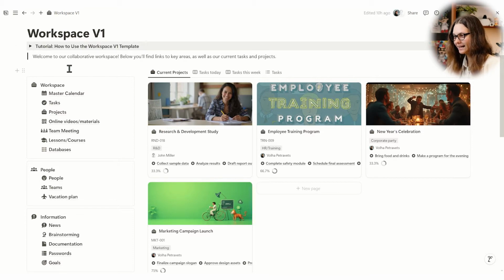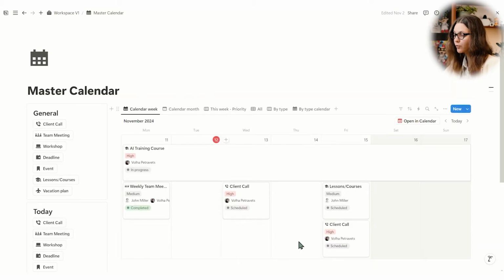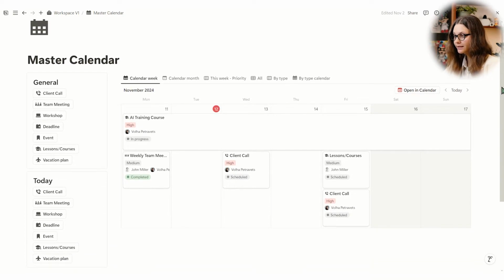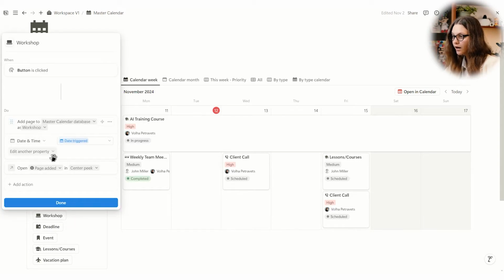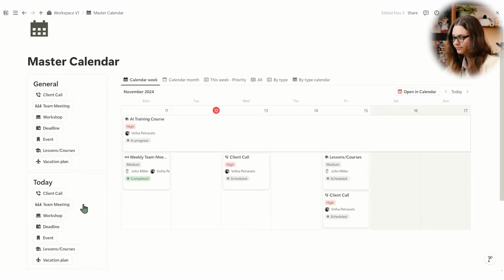Let's start with the master calendar. This is your central space for viewing all events, tasks, and meetings in one organized calendar. On the left, there is a menu with buttons in two sections. The first section, General, includes preset buttons for scheduling common events like a client call, weekly team meeting, workshop, etc. In the second section, Today, you'll find the same buttons, except with today's date for quick scheduling. If you open the settings for this button, you'll see that the current date has been added automatically.